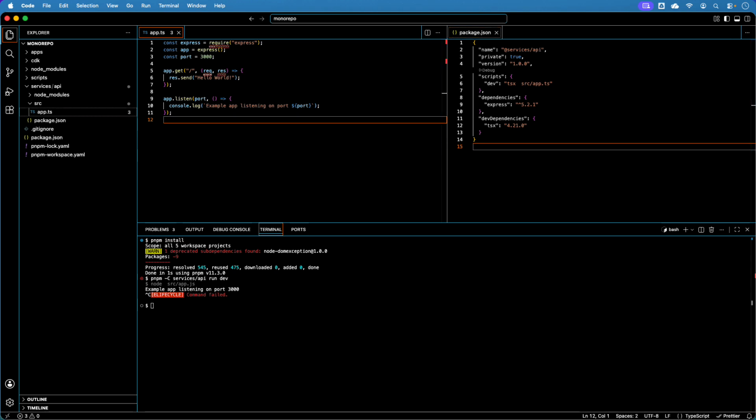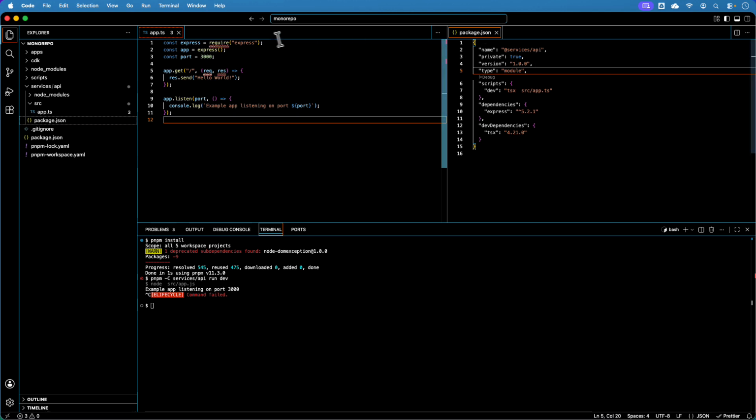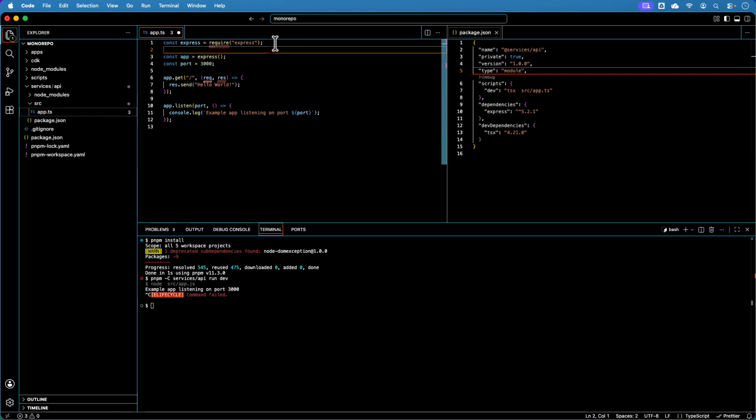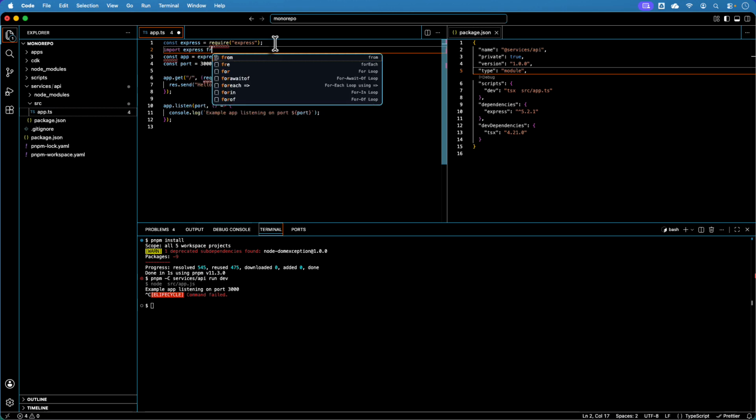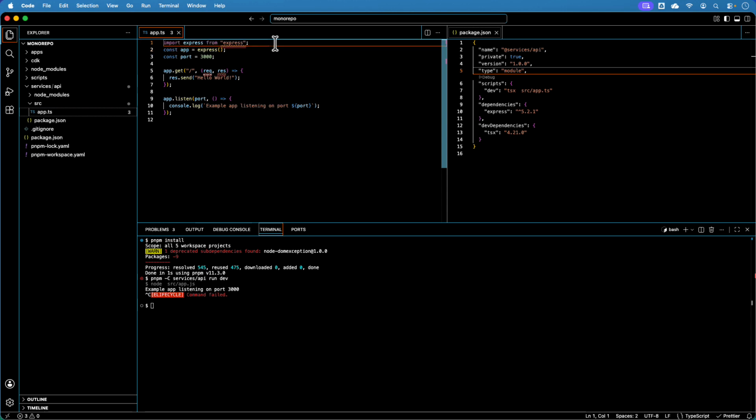And because this is a TypeScript file, we're going to use what's called ECMAScript or ES module import syntax. So to use that, I'm going to say this is of type module, and I'm going to replace this here with the modern ES import syntax. I'll say import Express from Express. I can get rid of that line of code.